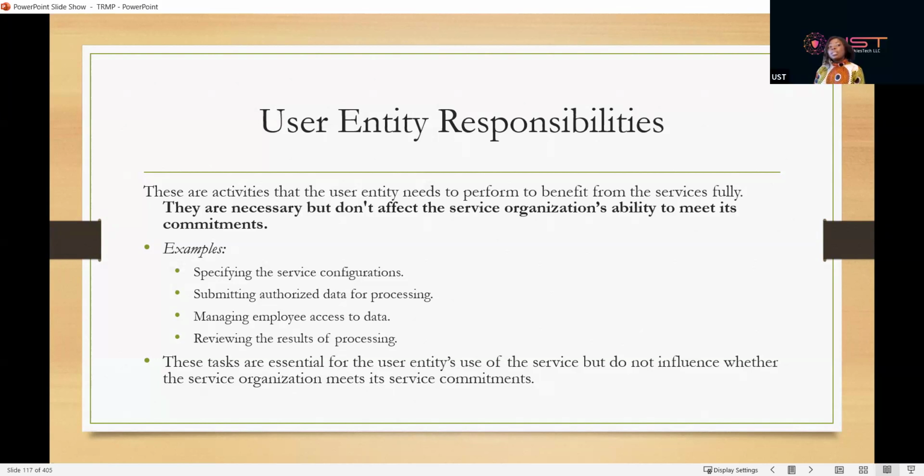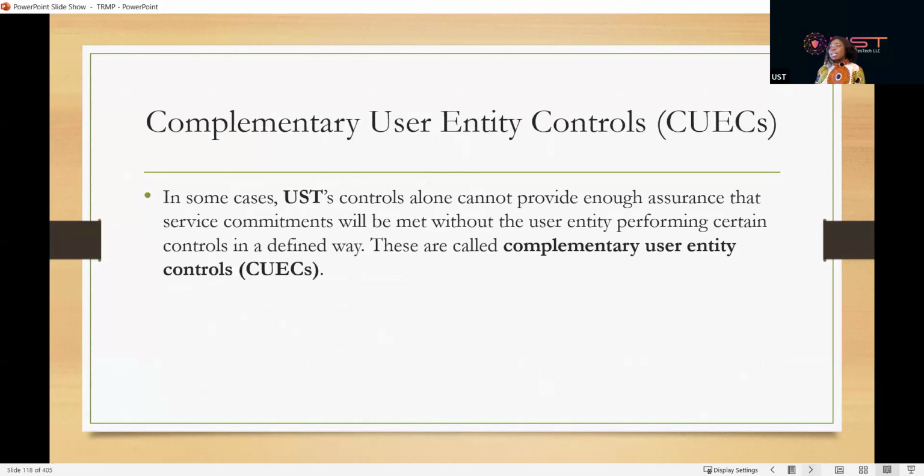Managing employee access to data, maybe you have some form of service, and we're going to see that. Let me not even go ahead of my slide. I think we already have that as an example. We'll have it right there.